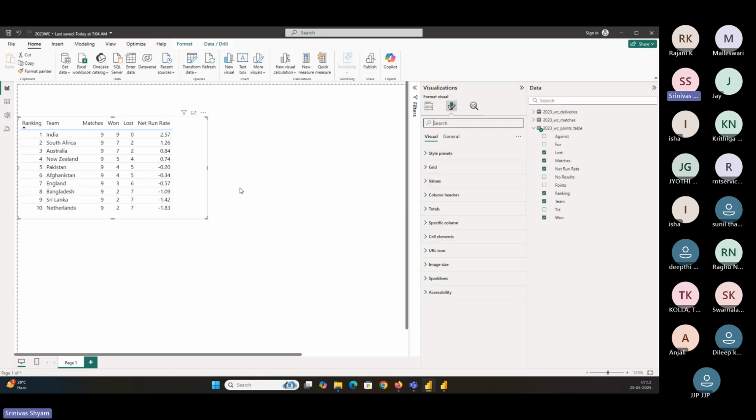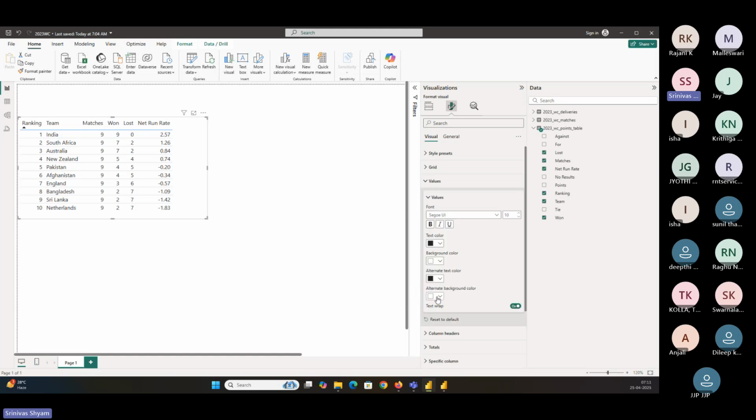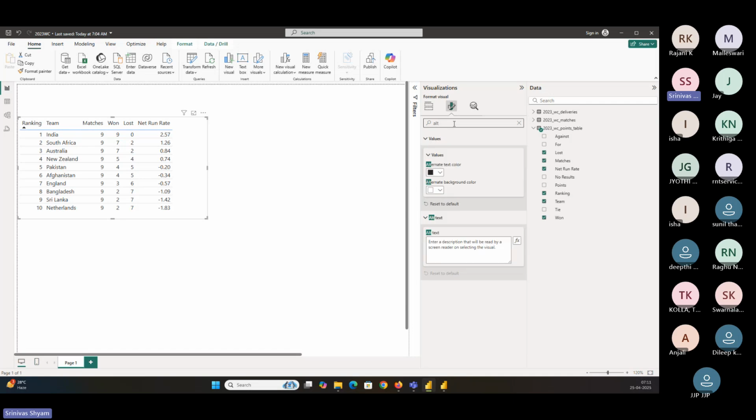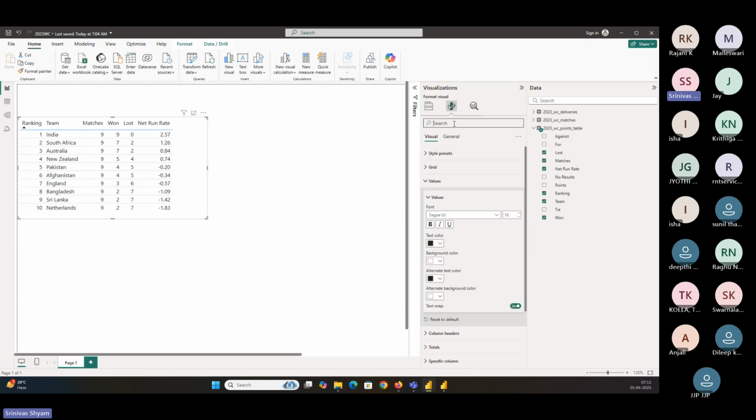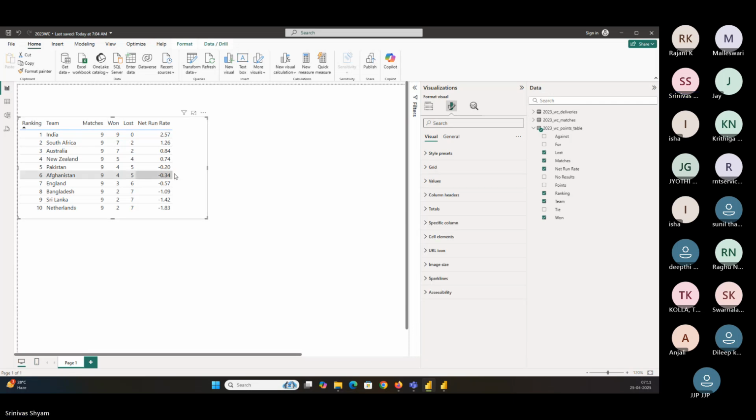Otherwise, under values only, you open and the alternate background color is here. Or you can search for any option that you want to see. It will be in very common English language only. You can search for that, and automatically it will start to show. Right, that is done. Now the alternate background color is gone.